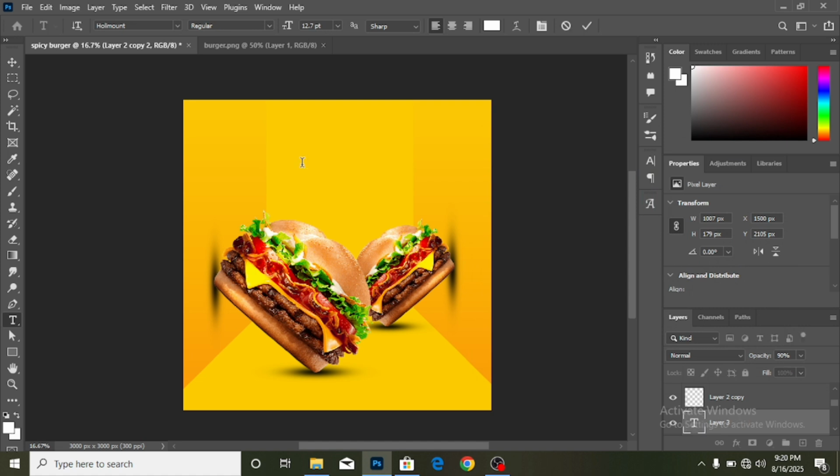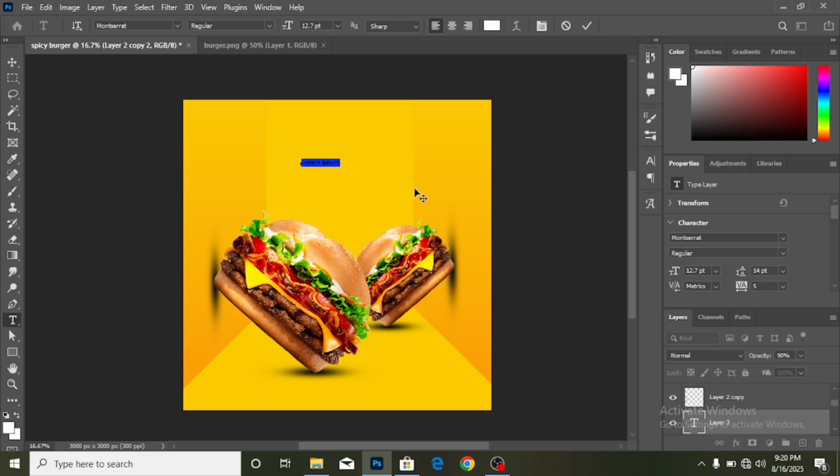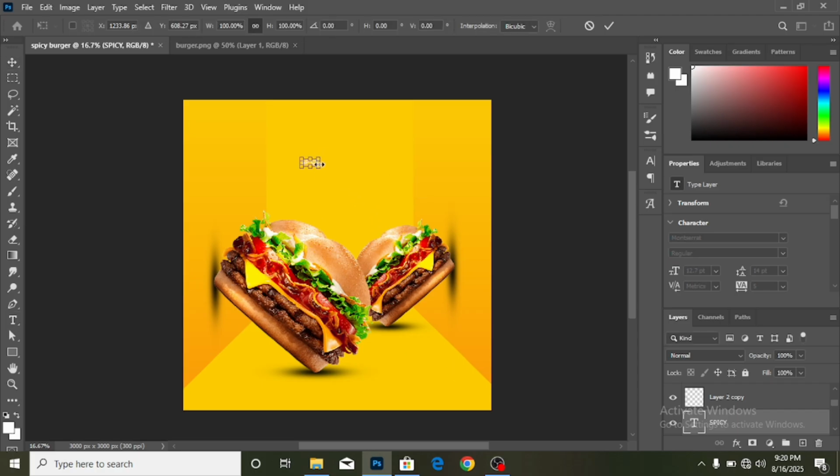So I'm going to be tagging this spicy burger. First off, I'm going to change the font to Montserrat. I like to use a clear font first before we start styling. So I'm just going to type in spicy burger. I'm going to increase the size. First we are doing spicy.